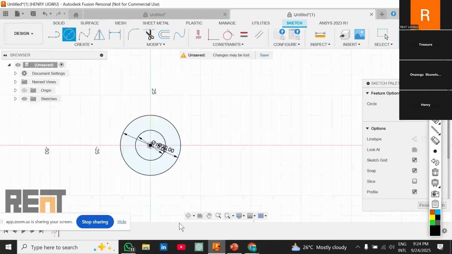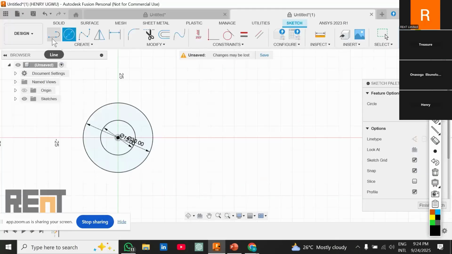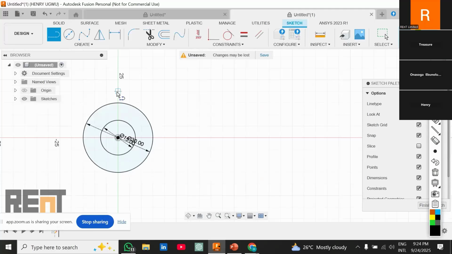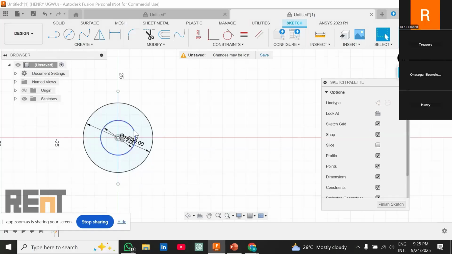So I will go to my Line command. I'll draw a straight line cutting across the center of these 2 concentric circles. You can also make that a construction line. In your sketch palette here, under the first option there is the line type. You have the option to make something a construction line or a center line. So I want to make this a construction line, so I'll select it and then click on construction. You can see it's now a construction line.